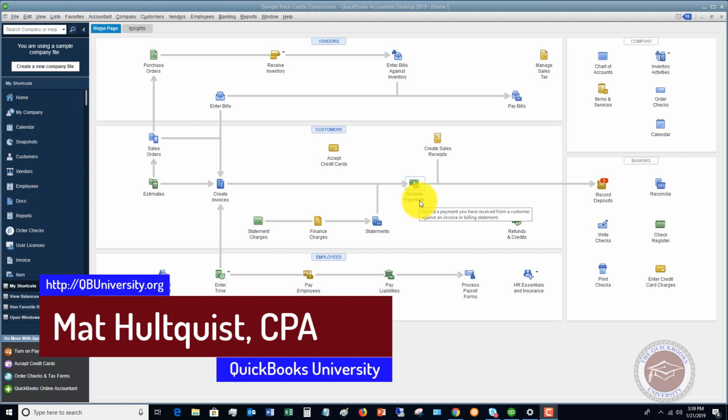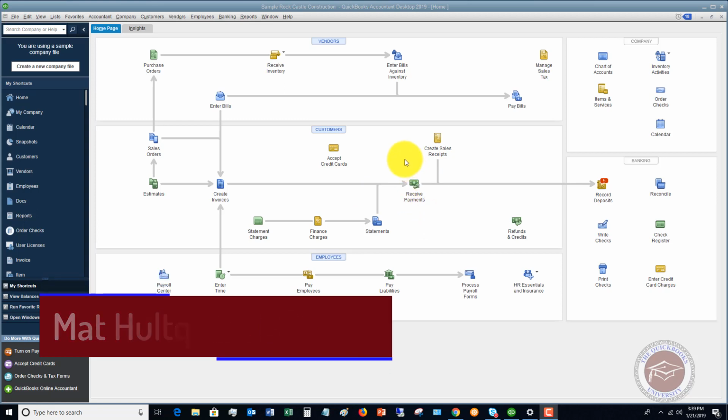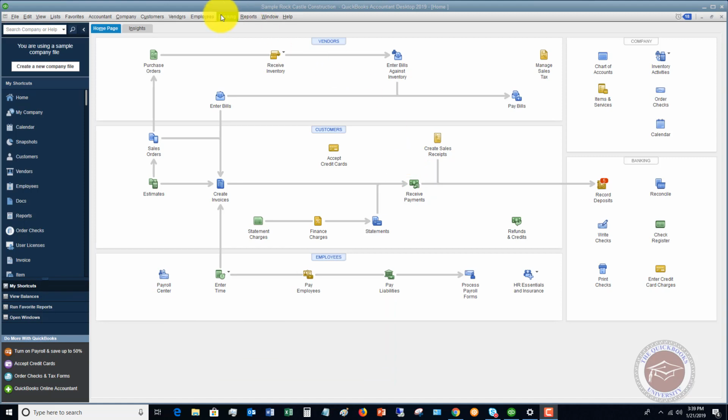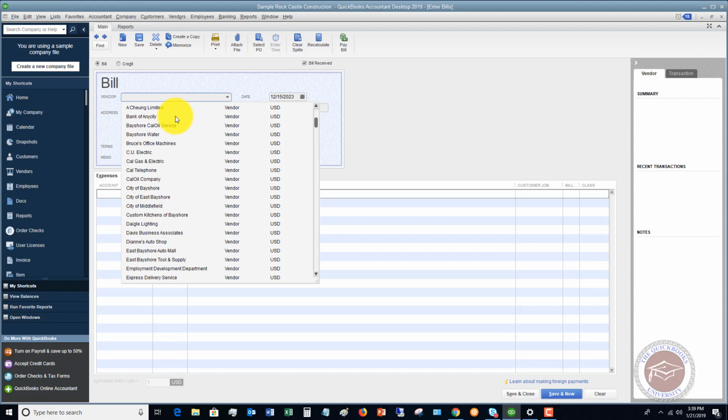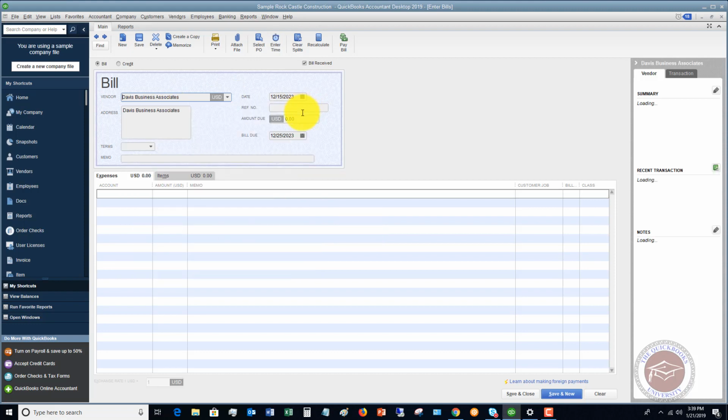There's two areas I want to show this to you. The first one is when you enter a bill. So if we go up to Vendors, Enter Bills, or you can just go right here, Enter Bills, and we pick one here, Davis Business Associates. Let's say that Davis Business Associates is an office supply company, but we bought a computer and some office supplies. So we're going to say that the total is $1,000.